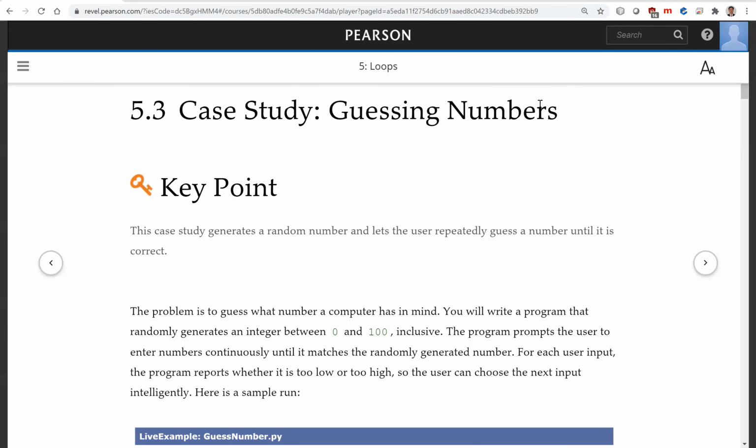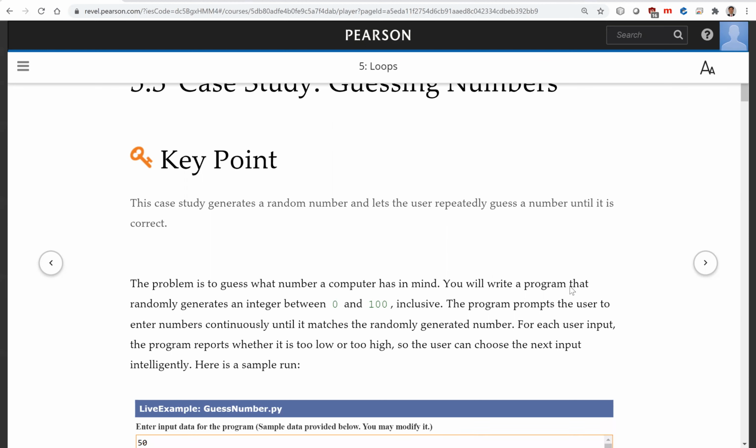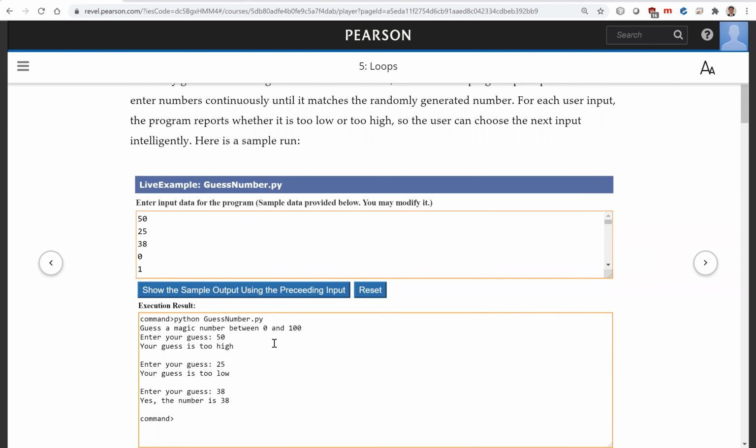Hello, in this video, we will present a case study on guessing numbers using the while loop. The program generates a random number between 0 and 100 and asks the user to make a guess. When the user enters a number, the program responds whether the guess is too high or too low. So the user gets the feedback and makes the next good guess.